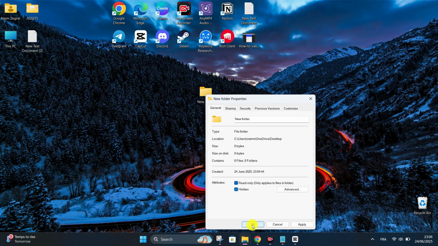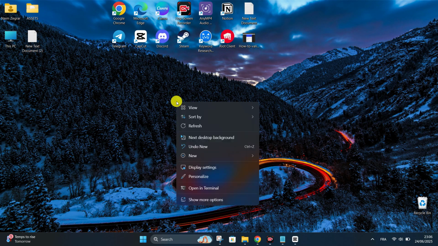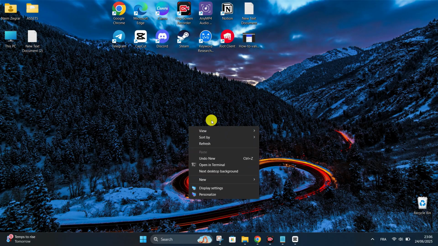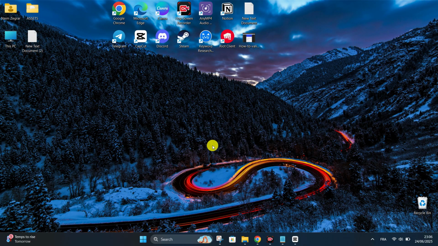A dialog will appear asking Apply changes to this folder only or Apply changes to this folder, subfolders and files, and choose based on your needs and click OK. The folder will disappear from the File Explorer unless hidden items are enabled.